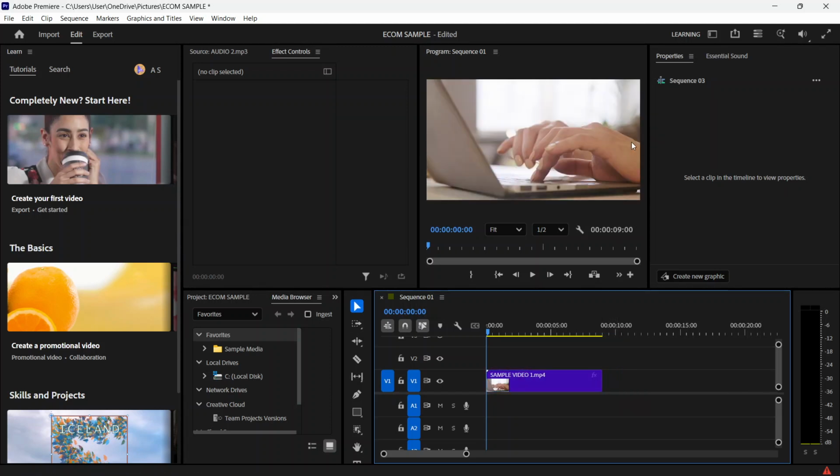By using the razor tool to cut and the selection tool to trim the edges, you can quickly shape your video into a clean, polished edit in Adobe Premiere Pro.